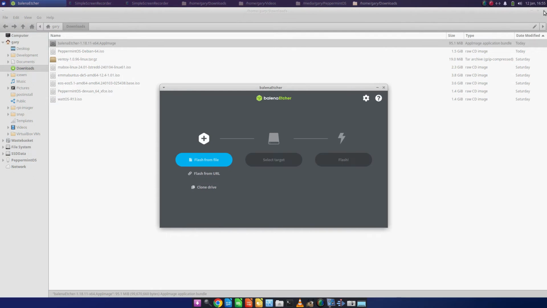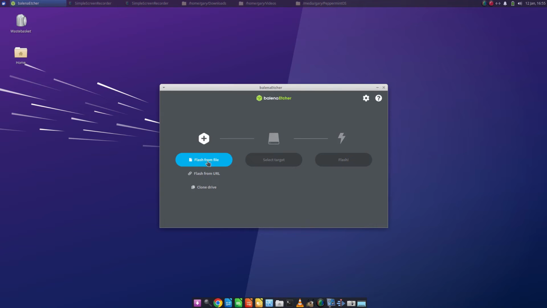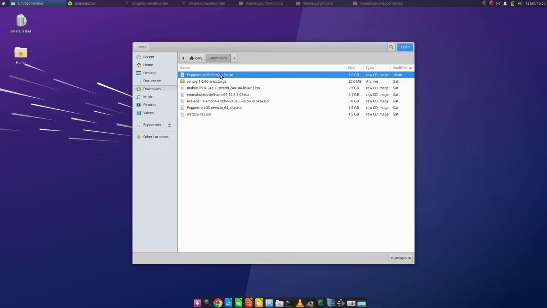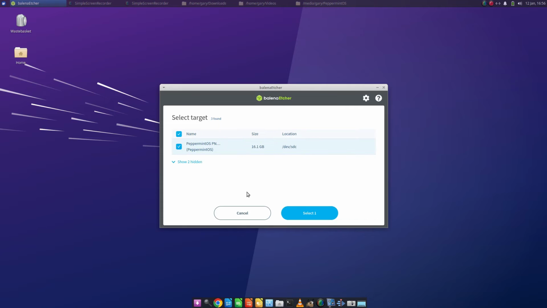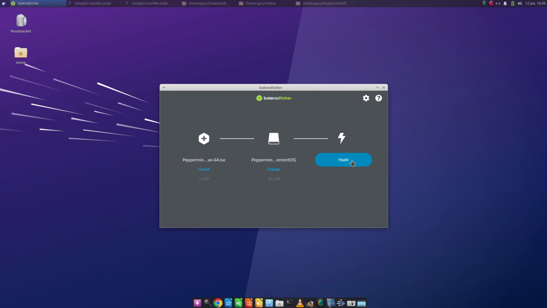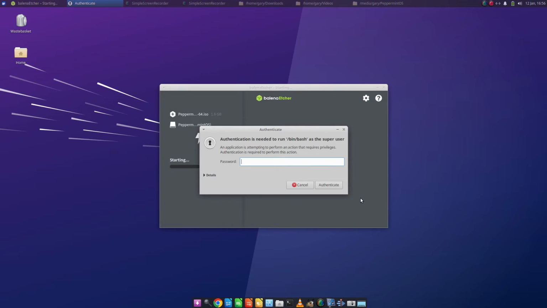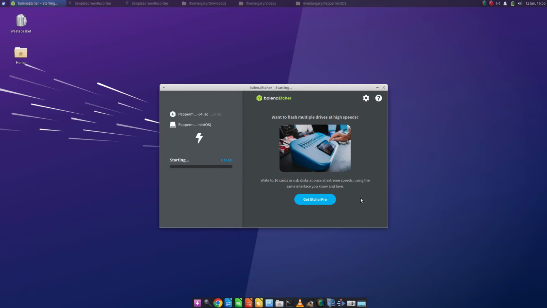As before, Balena Etcher will start. You click Flash from File, choose Peppermint OS, select your target, and then click Flash. Again, it will overwrite your USB drive, so if there's anything on there you want to keep, copy it off before you do this. Click Flash, enter your password, and it will start to write to the USB drive as before.